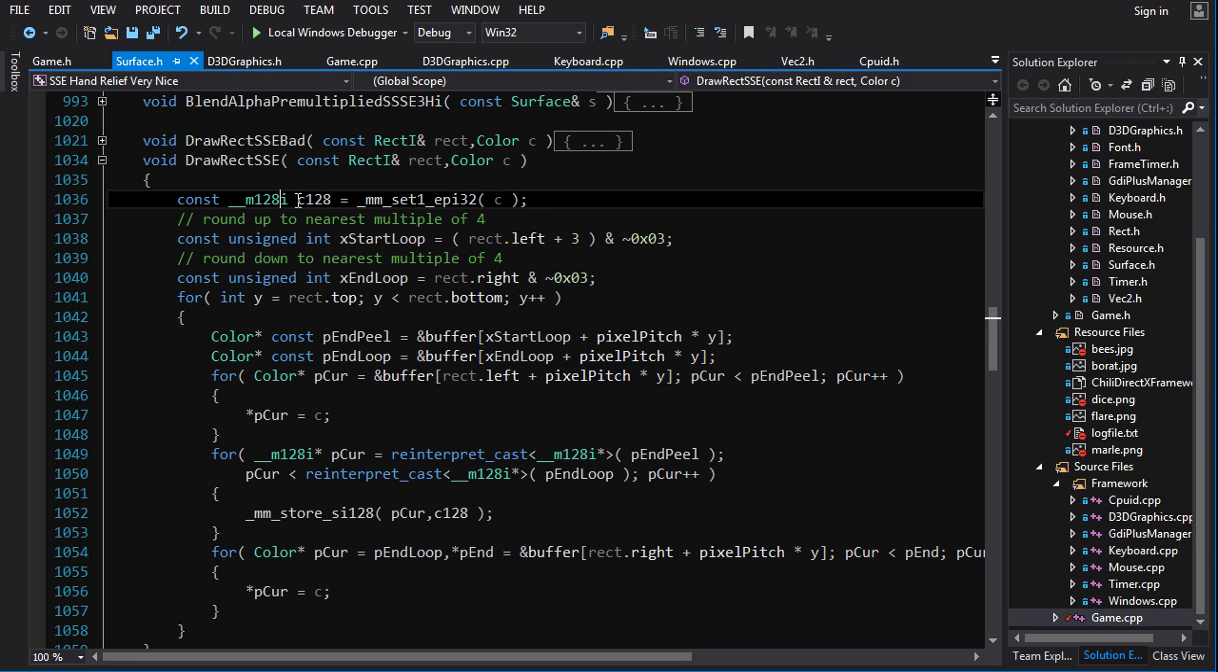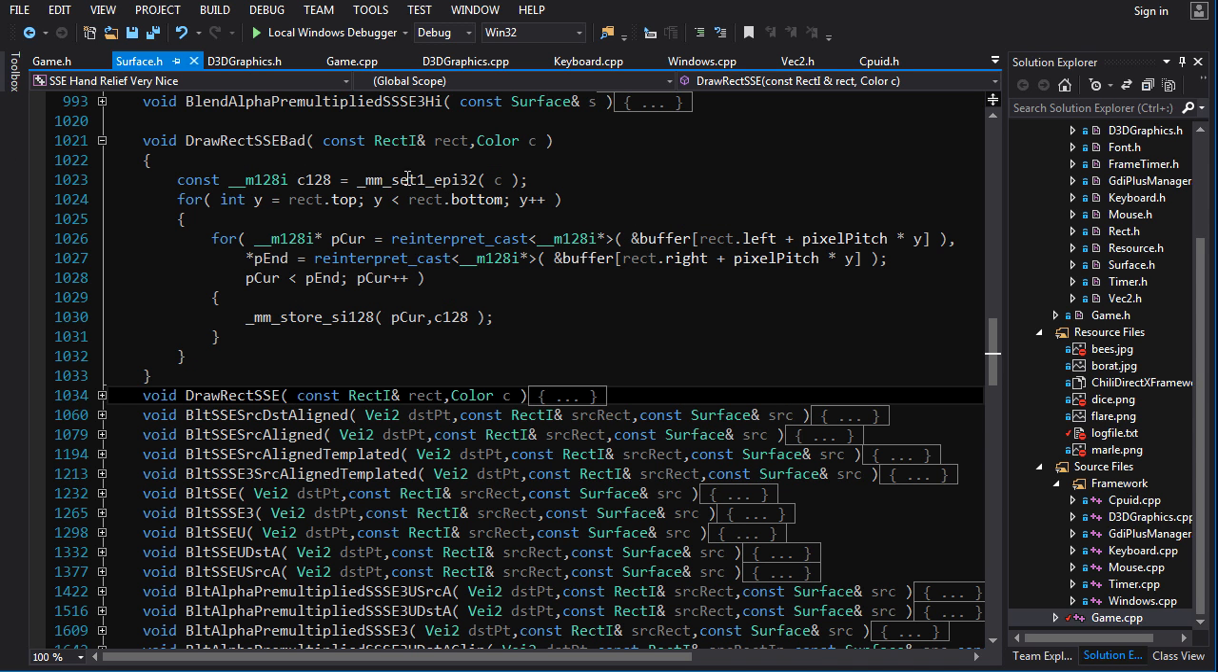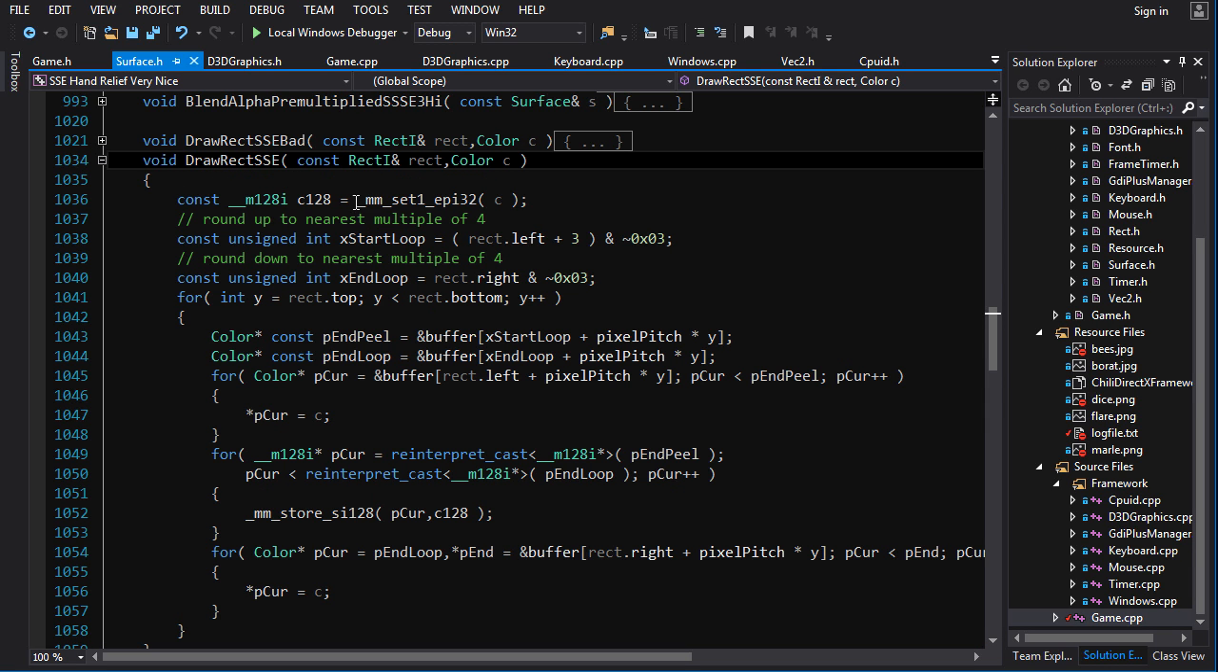C128. So we create a, this is the same as up here, right? Yeah, we just take the color value and we fire it into all 4 color positions in the XMM register, the SSE register. That's no problem. Here, we want the start of the loop, the end of the loop. So this is finding the start of the aligned portion and the end of the aligned portion. Could have named these variables a little better, like start aligned, end aligned, but whatever.